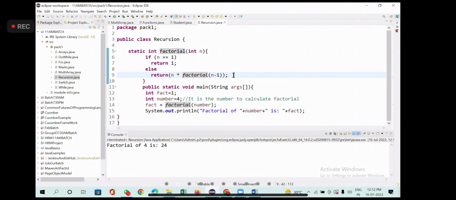Are you getting what I'm saying? A function can call another function also. A function can call itself also. A function calling itself, what is that function? Recursion function.